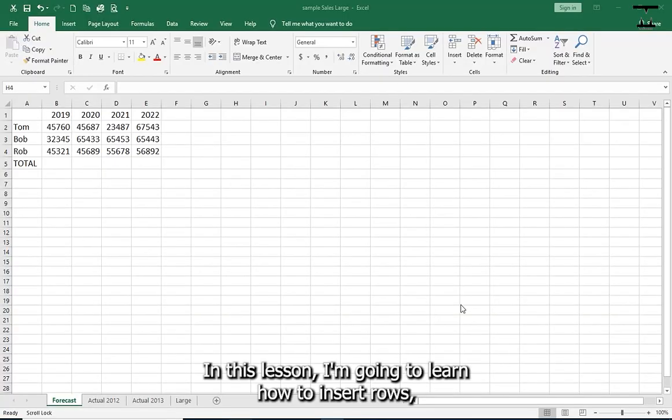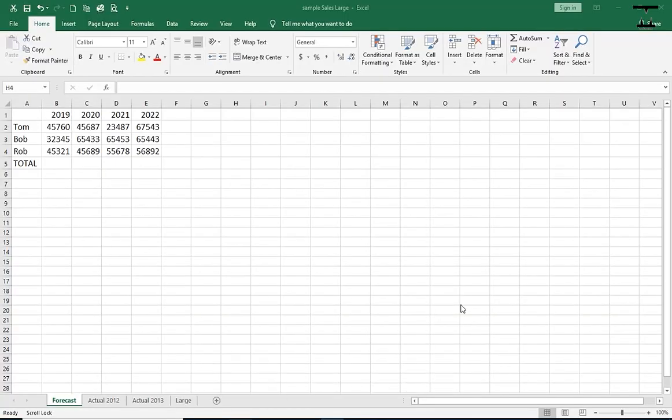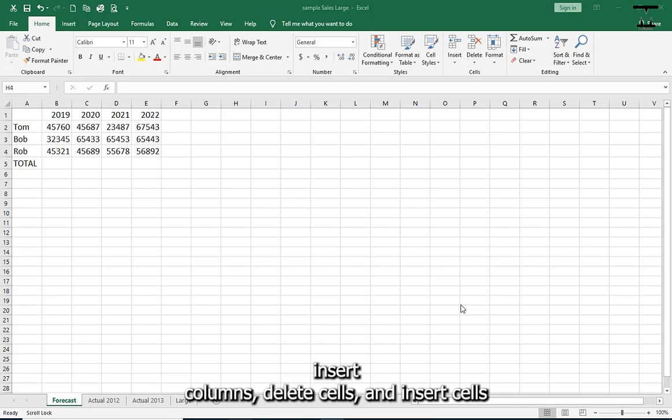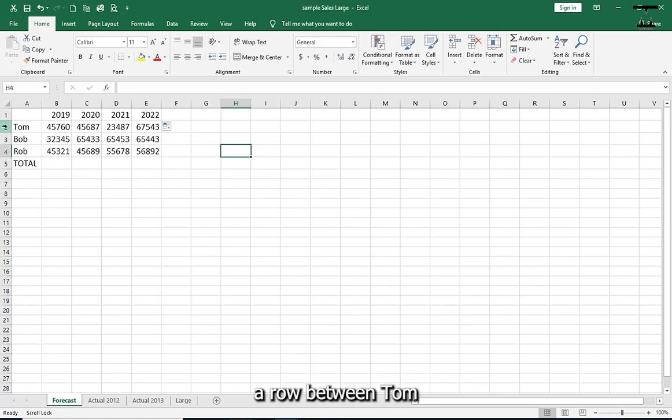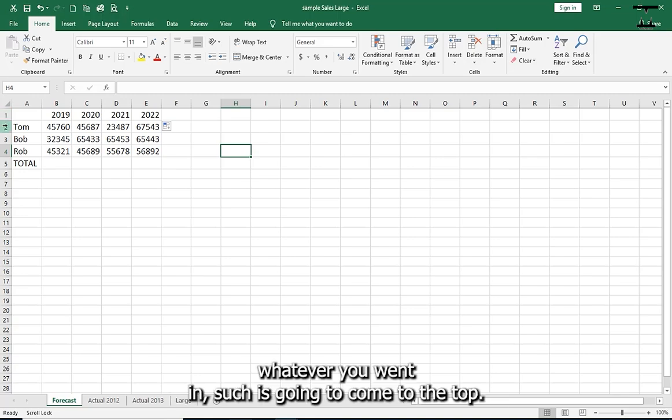In this lesson, you're going to learn how to insert rows, insert columns, delete cells, and insert cells. So let's say, for example, I want to insert a row between Tom and the first row. Remember, when you're inserting rows, whatever row you're going to insert is going to come to the top.